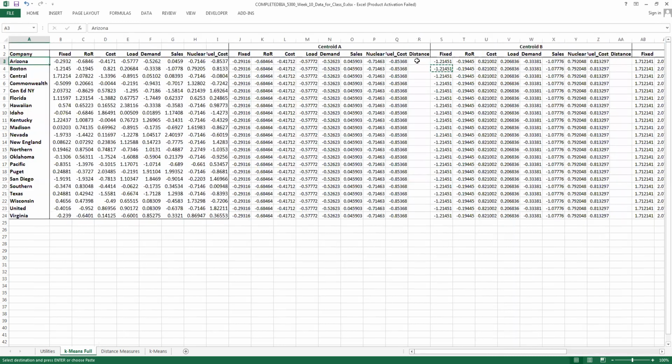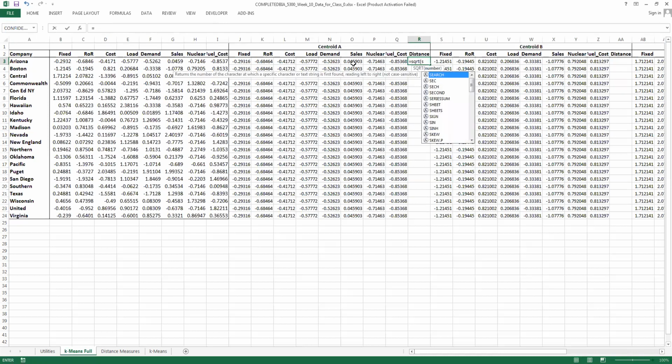So now we need to calculate distances. So the idea is we have these 4 centroids, and we're going to find the distance from every point to each of these 4 centroids so that we can tell which centroid it is closest to. So for point A, Arizona here, for centroid A, the distance, right, we're going to do the square root of the SUMXMY2 of this and that.